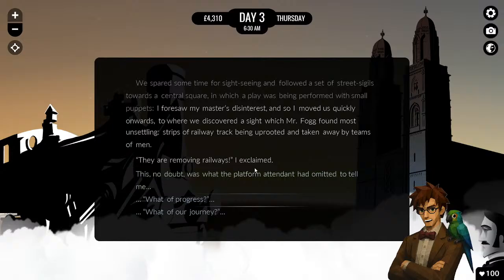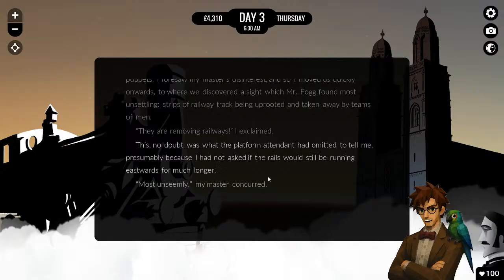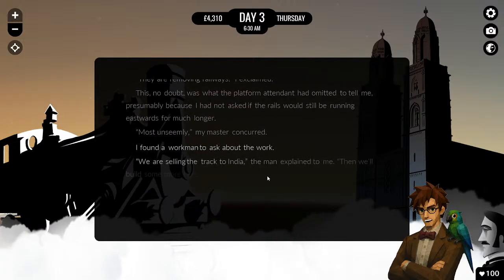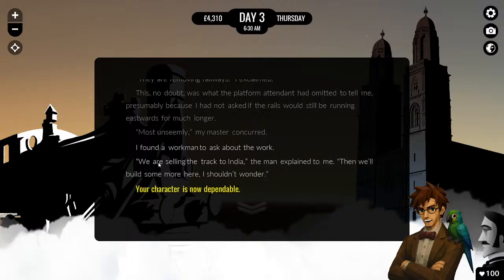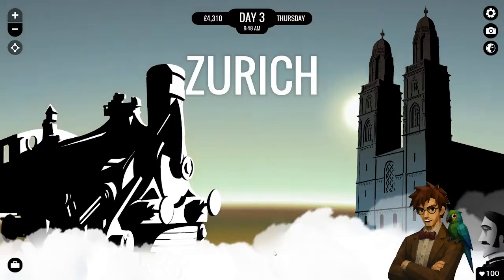"They are removing railways!" I exclaimed. This, no doubt, was what the platform attendant had omitted to tell me. Presumably because I had not asked if the rails would still be running eastward for much longer. "Most unseemly," my master concurred. I found a workman to ask about the work. "We are selling the track to India," the man explained to me. "Then we'll build some more here. I shouldn't wonder. Your character is now dependable." Okay, good thing we didn't do that.